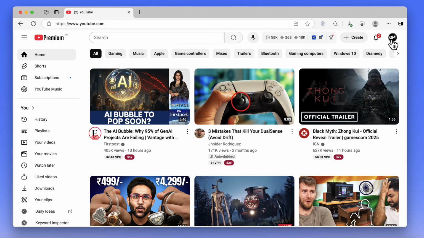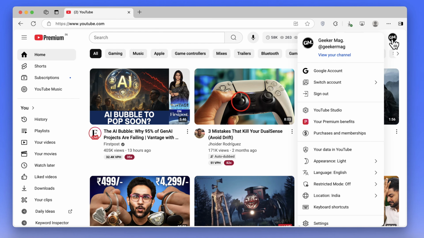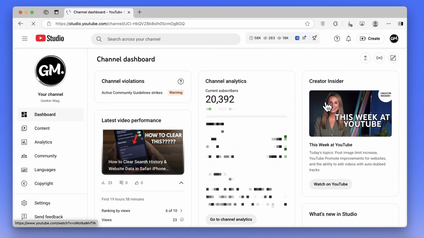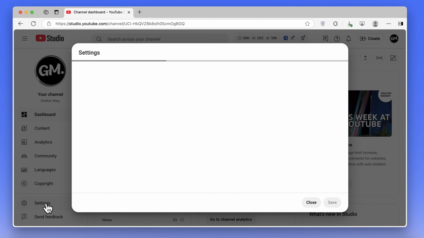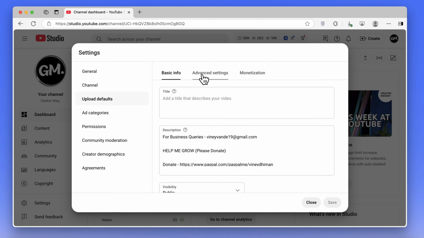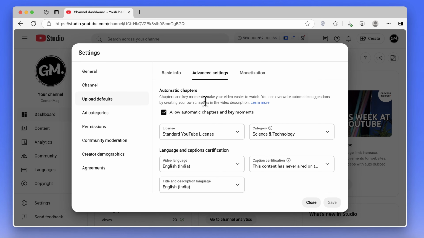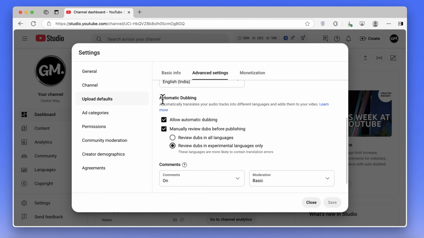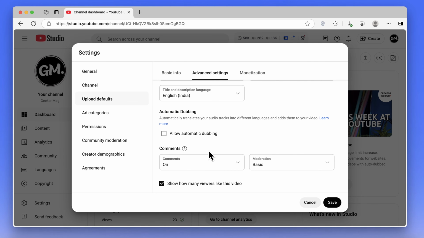Visit youtube.com, click on the profile picture icon on the upper right corner, select YouTube Studio. Here on the left side, locate settings and click to open it. Switch to the upload defaults option on the left and then switch to advanced settings on the top. Scroll down to the auto dubbing section and uncheck the box for allow automatic dubbing. Click OK and you are done.